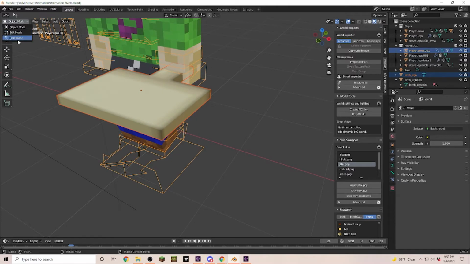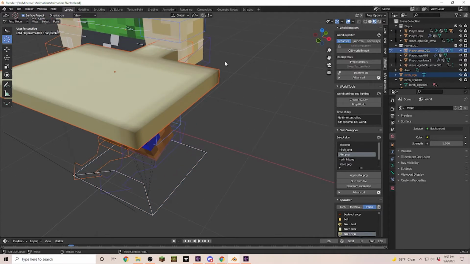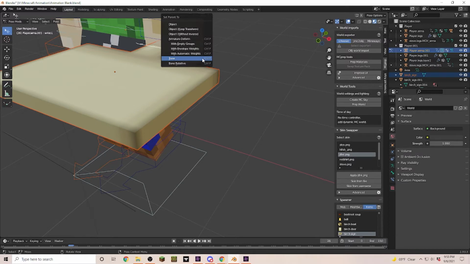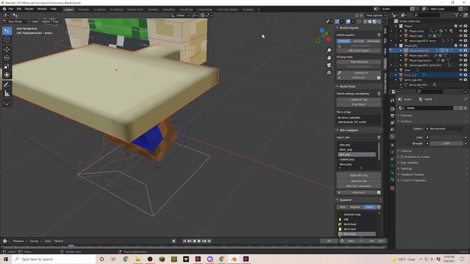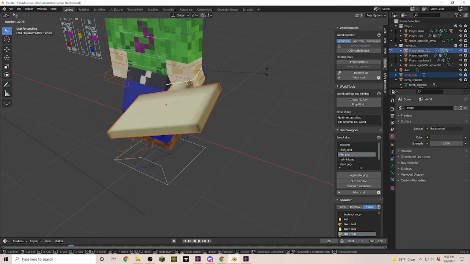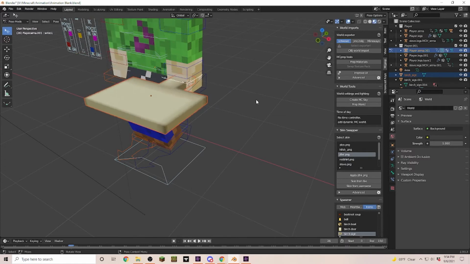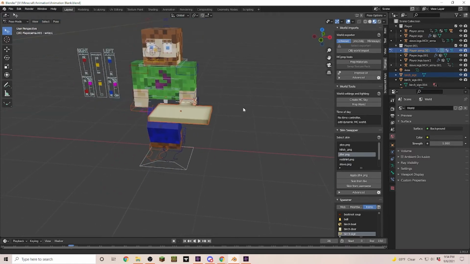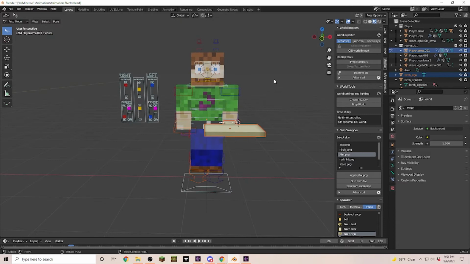And then we can go over into pose mode and we select this bone here. Just left click on it, and then we do Control P, and then we select bone. So now if we move this one here, you can see the sign is moving with it. So now we actually can get started with our animations.